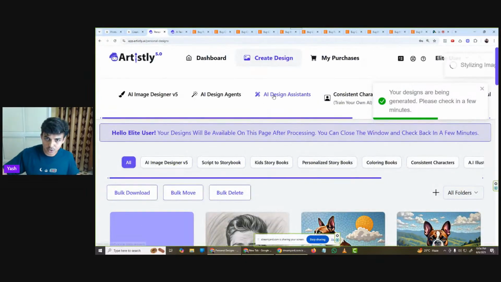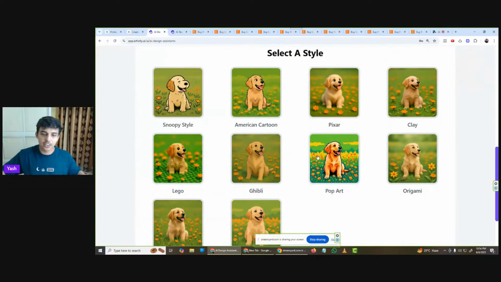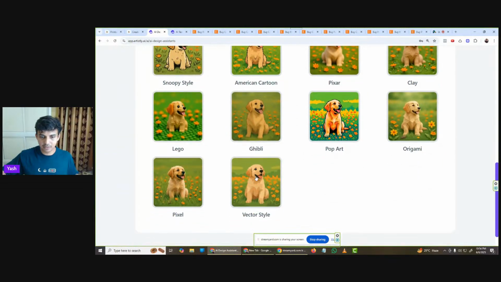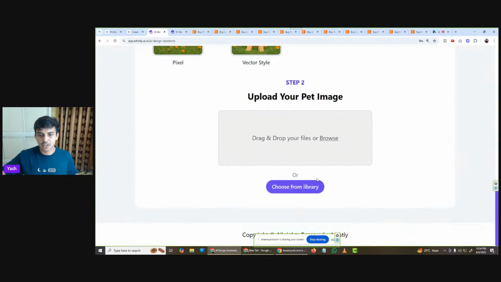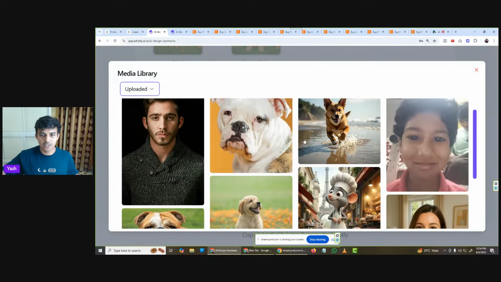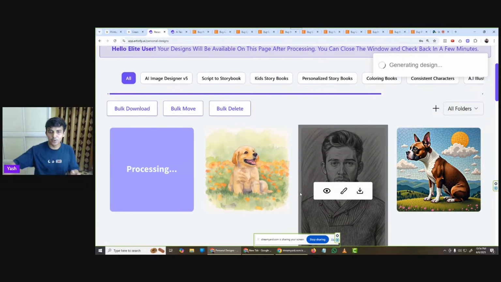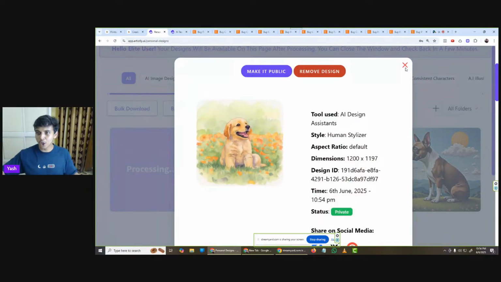And then you can do the same with the pet stylizer as well, which gives you more styles, like Ghibli style, origami, clay, Pixar, American cartoon, pixel, vector, whatever it is. So let's say I want to do origami. I'm just going to pick that, upload my image. Let's say this is the one. Stylize it. It automatically stylizes your pictures. Look at how beautiful it is. And then you can do some editing, add the pet's name and all that.